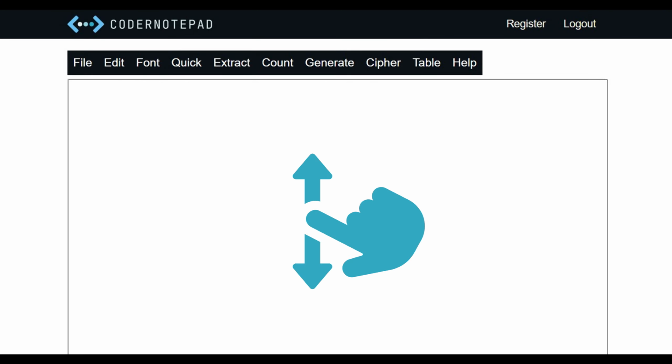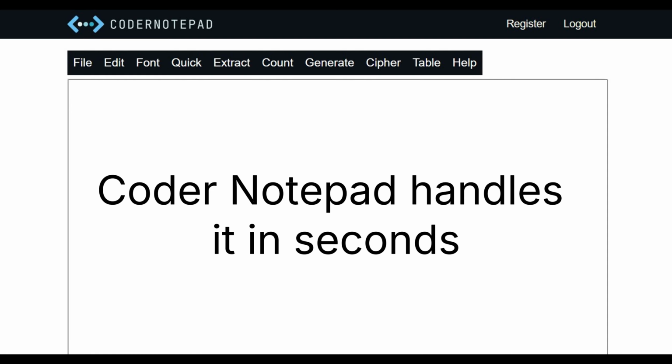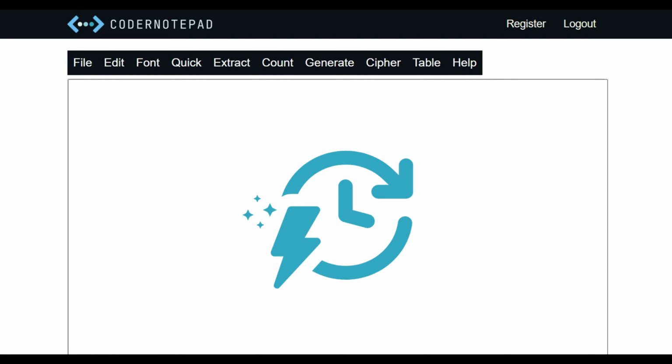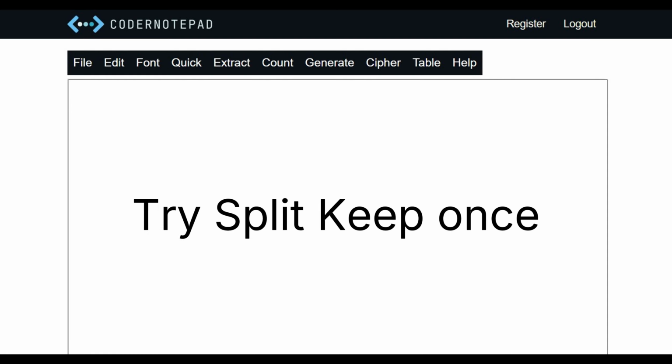Instead of wasting time scrolling and copying, CoderNotepad handles it in seconds, clean and fast. Try Split Keep once, you'll never go back.